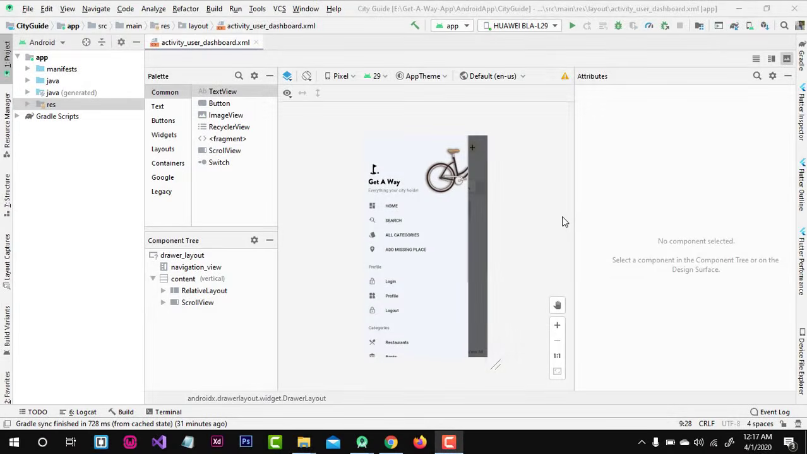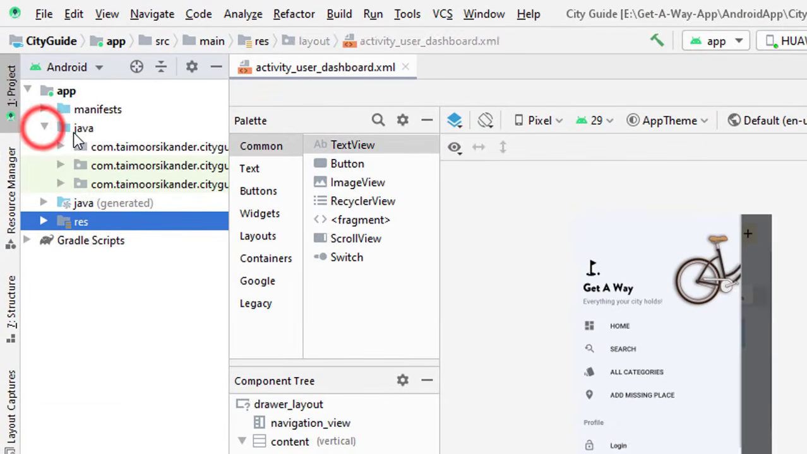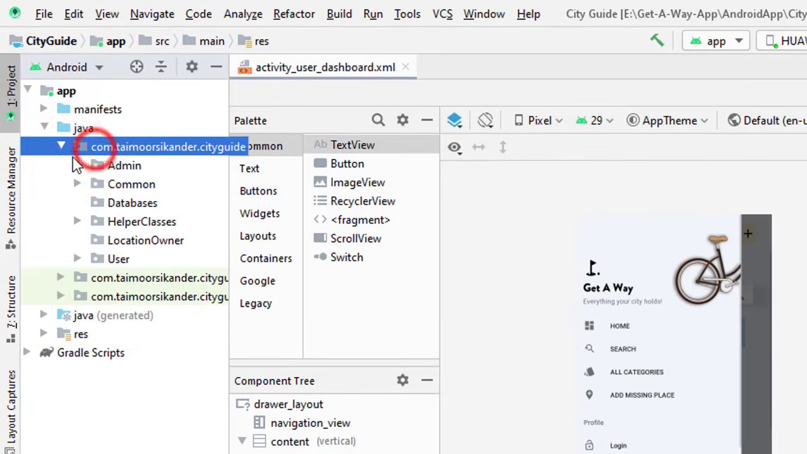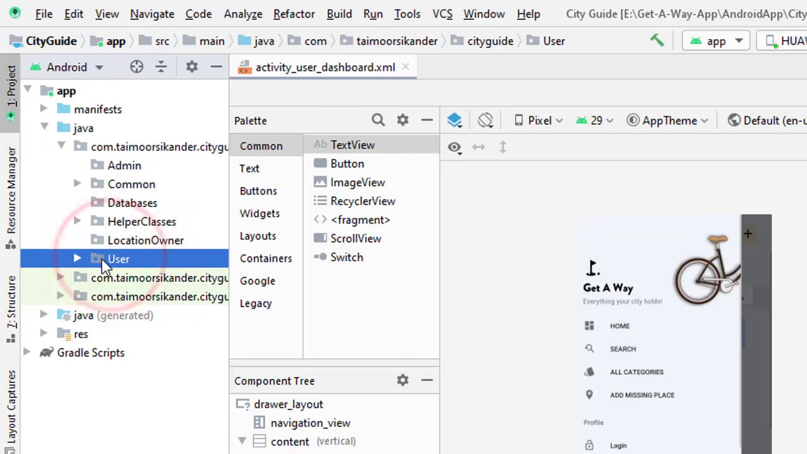Open the Android Studio project, which is the project we are currently working on, the city guide application. In the previous video we created this navigation drawer with some animations. To create our categories page we have to move to the Java folder, where, as you know, we have created the folders. If you don't know how to create such folders, you can check the video, the link is in the description, or you can click on the right top corner. This one is for the user, who can see all these categories.